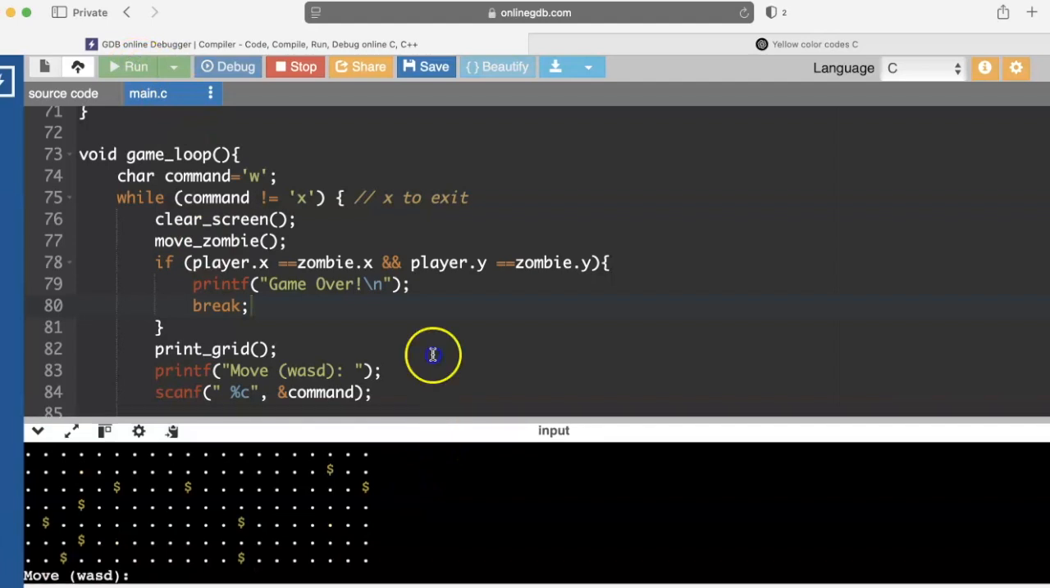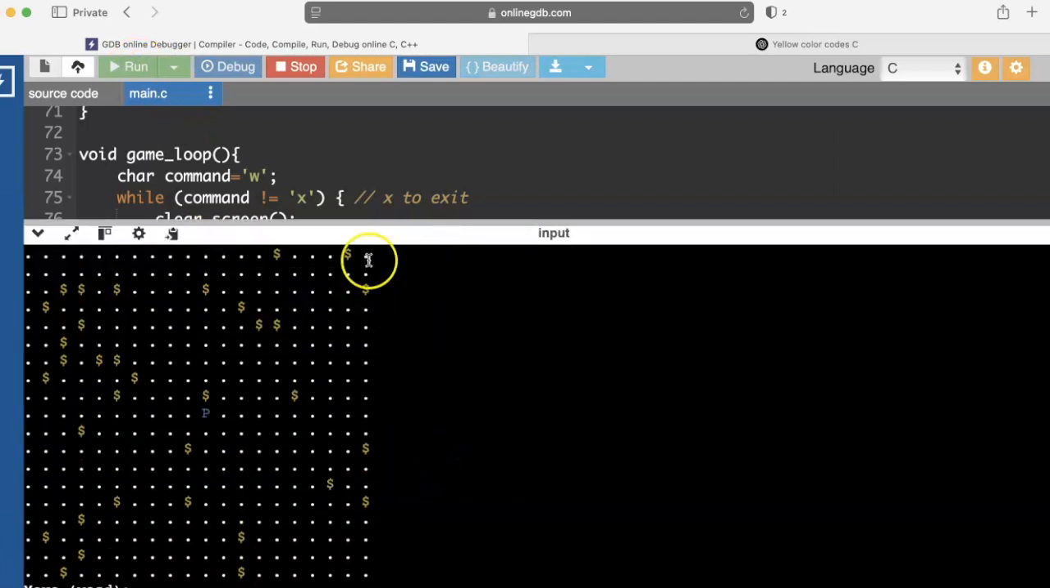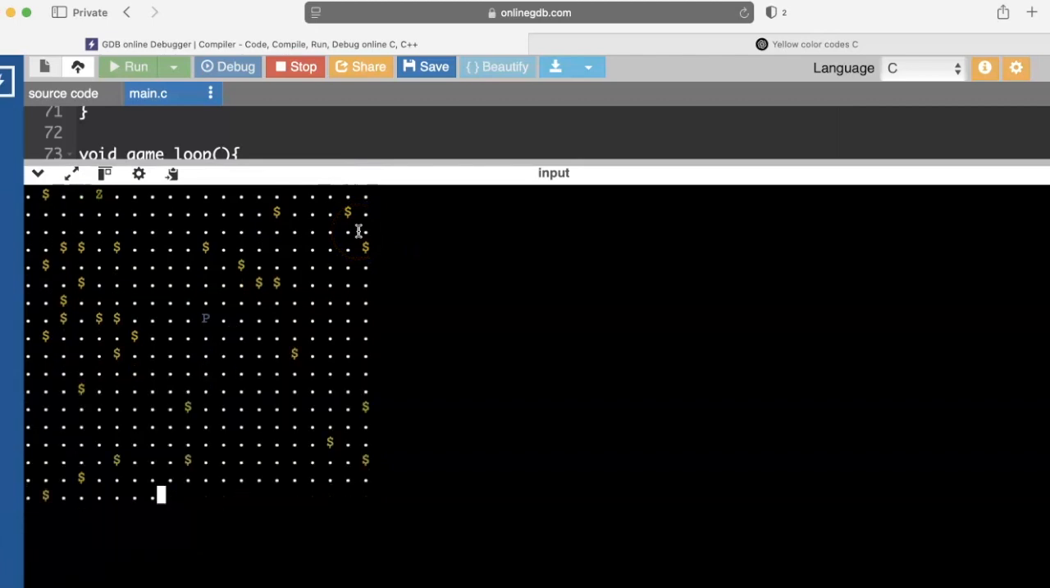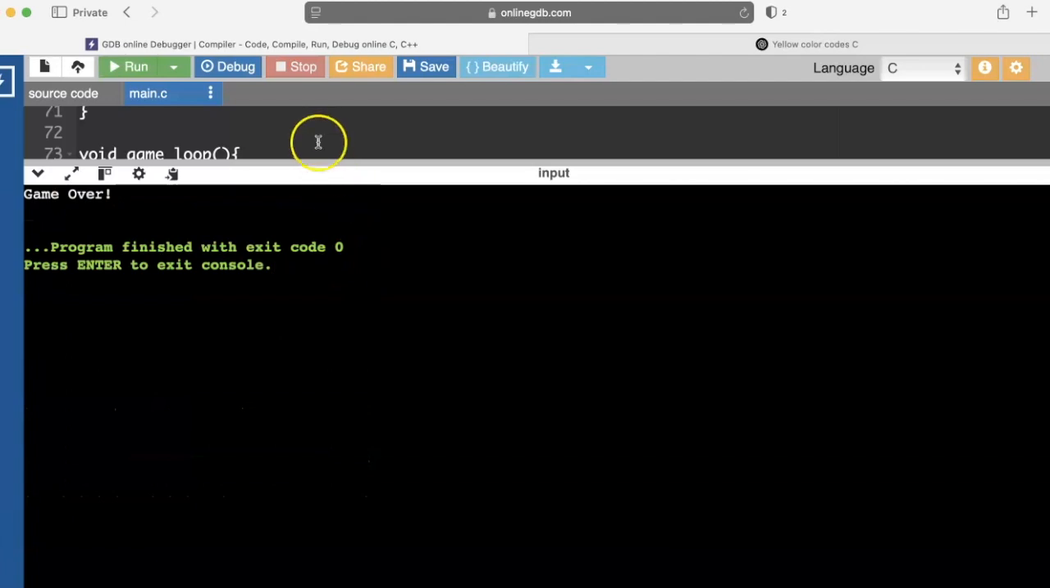Okay, so I think we could make this game a little more challenging if the zombie had like 2 moves for every 1 move of the player, because right now it's pretty easy to avoid the zombie, but there, I landed on top of it.